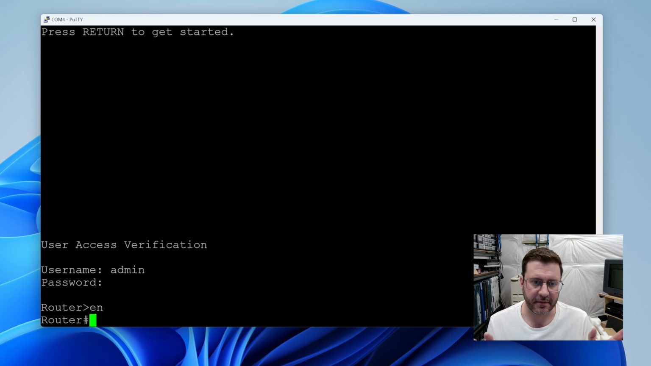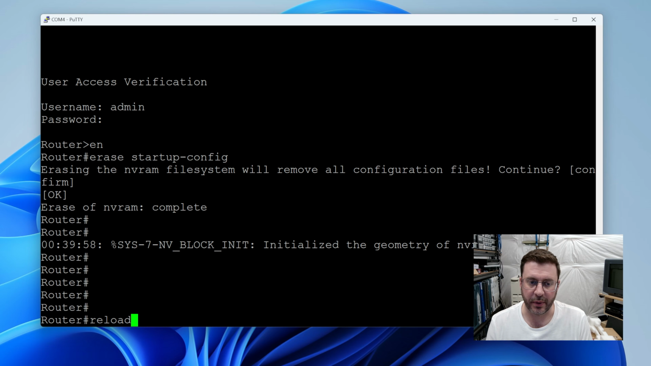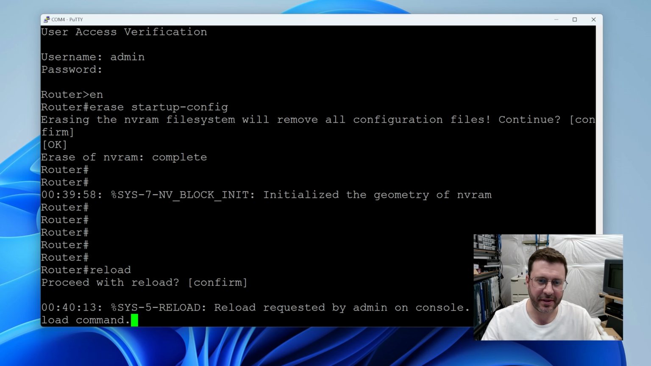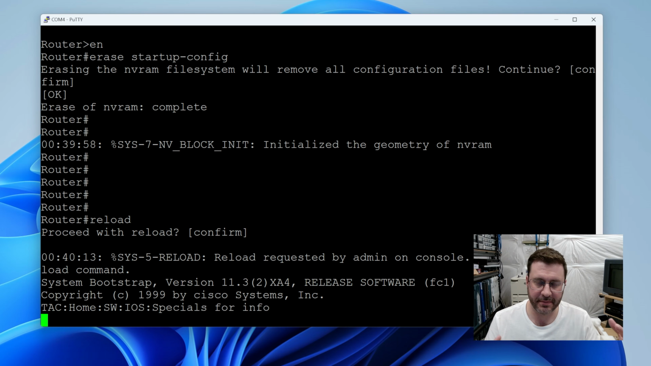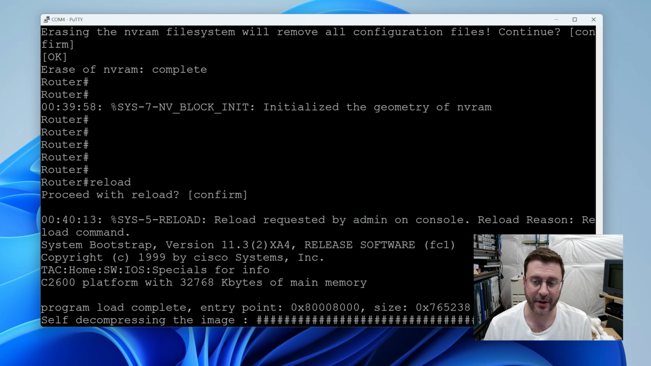Now, let's factory reset this bad boy. We're going to say erase startup config. And it's asking me if I really want to do that. I think we're done. So we're going to do a reload. Resetting the router with a factory default startup config. So a fresh config is going to be loaded into the router. And we'll be able to actually persist that to memory. This thing has some system bootstrap software from 1999, 25 years ago, almost 26.